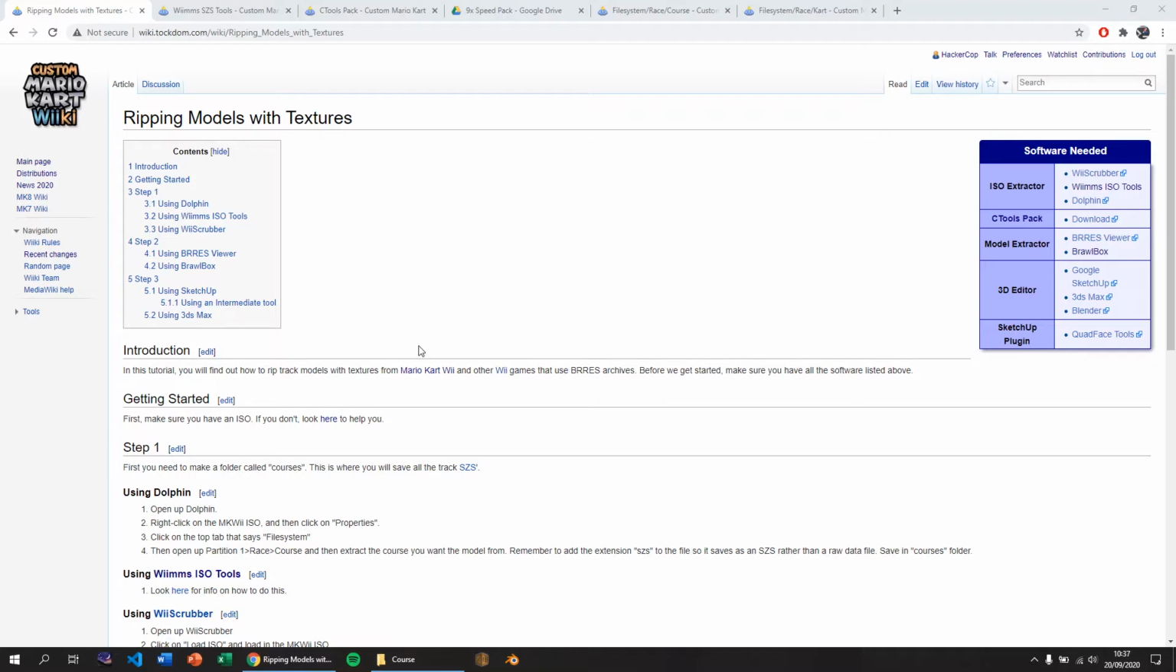So to start off with, we're going to be ripping models from BRRES archives. So we're going to need some software to do that, called BRRES Viewer. And we're going to need an SZS extractor, so we can extract the BRRES files.